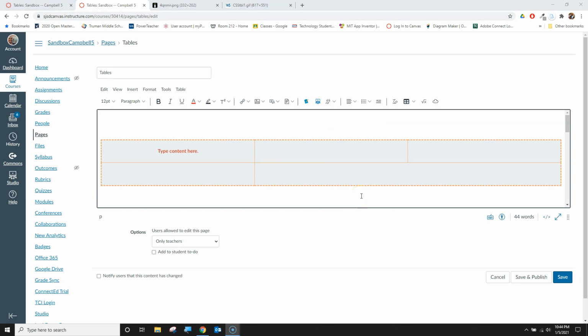Now that you've seen how to set up a table, think about where you might be able to use one in your own course and give it a try. Check out some of the properties to see how you can make that style fit your own.